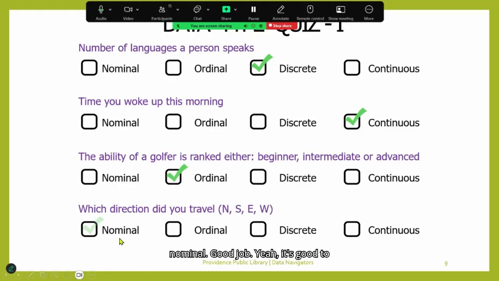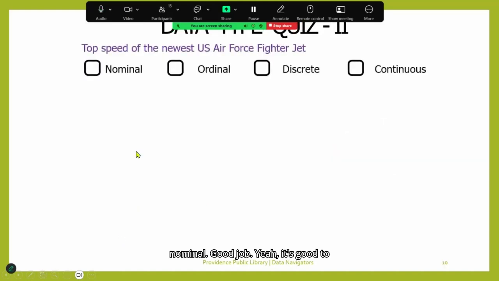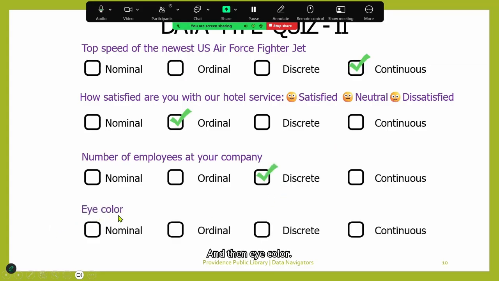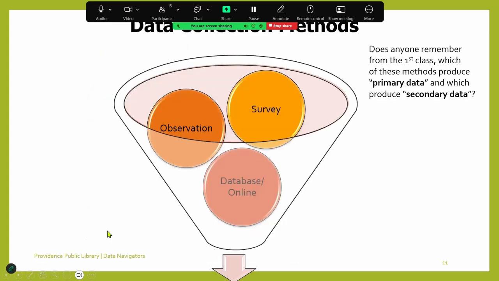The direction north, south, east, west, it is text data. That is nominal. Good job. Yeah, it's good to review. Top speed, speed of the car or speed of the engine, continuous. And this one has an order, satisfied or dissatisfied, ordinal. Number of employees, discrete, right? And then eye color, nominal. Perfect.